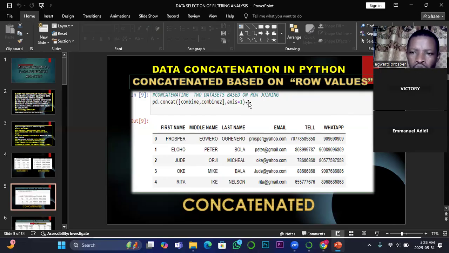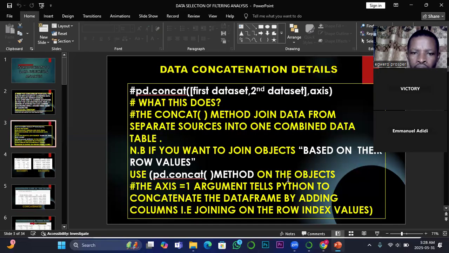There is no axis equals to 2. There is no axis equals to 3. It must be axis equals to 1. Which tells Python, if you check the note here, there's a place where I explain it. Use pd.concat method on the object. The object in this case is the data set itself. The axis equals to 1 argument tells Python to concatenate the data frame by adding the column. See it now, that is joining the row index value.